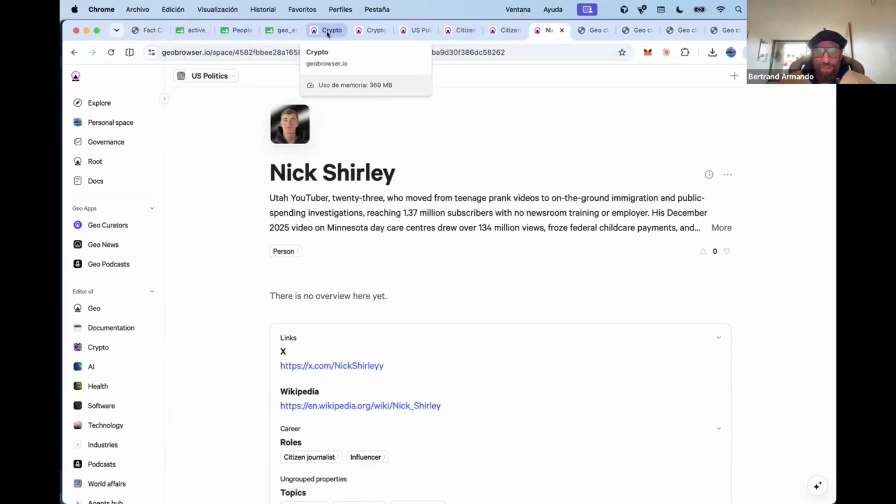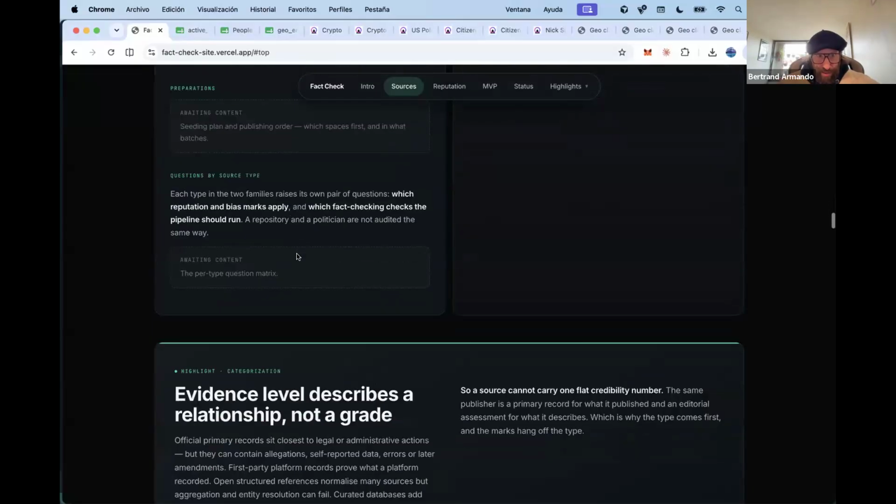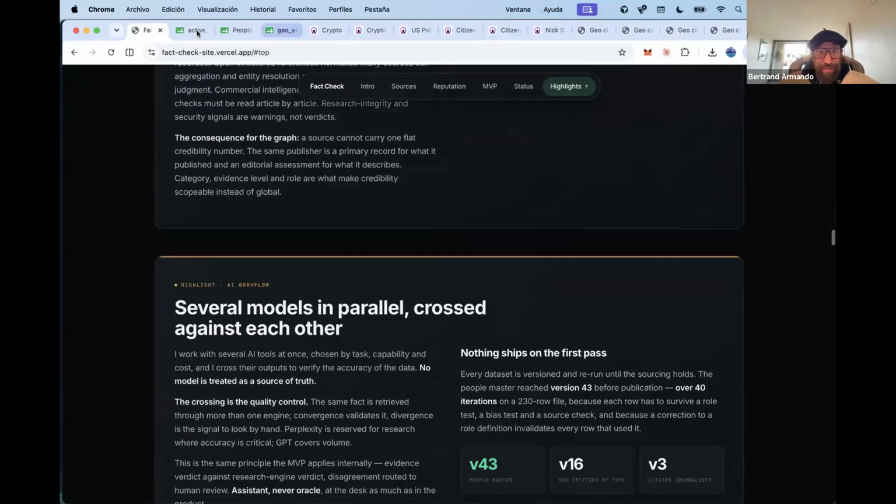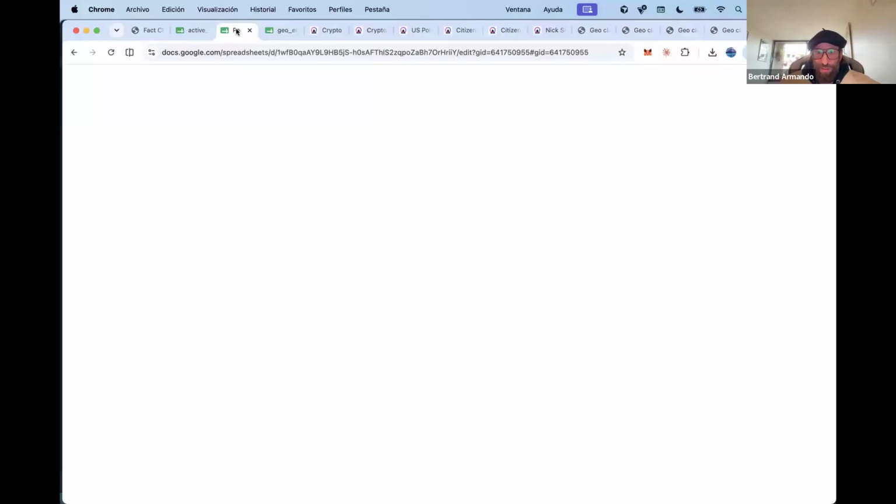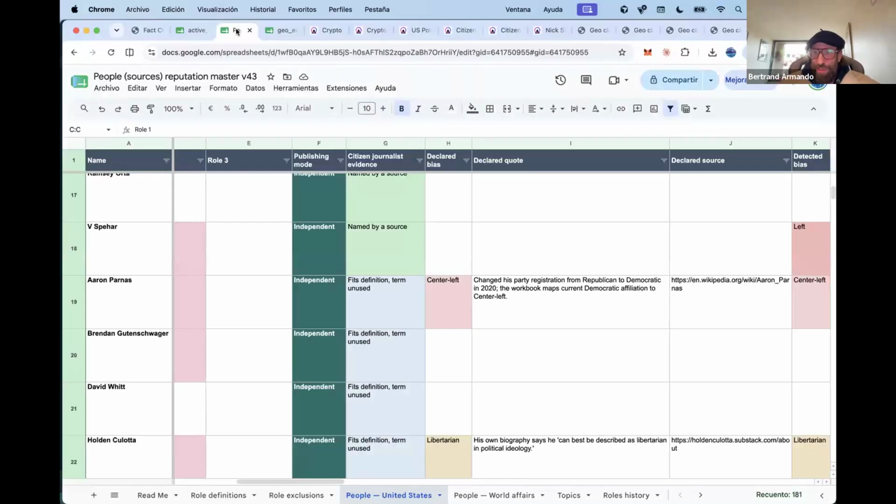So already published on Geo, we have this source tab with this directory of sources. The next step will be to work on the reputation, credibility, and bias of these people.